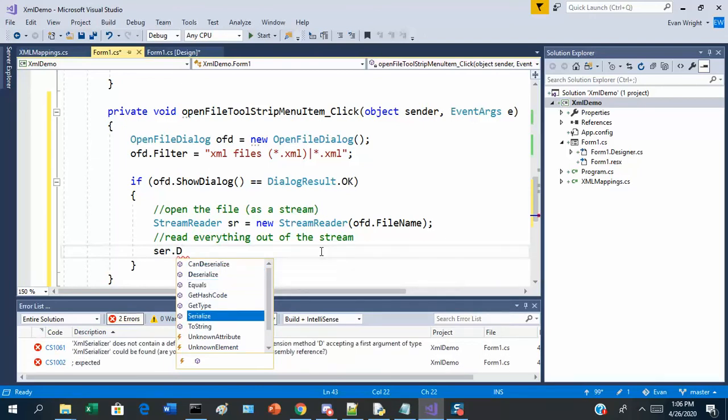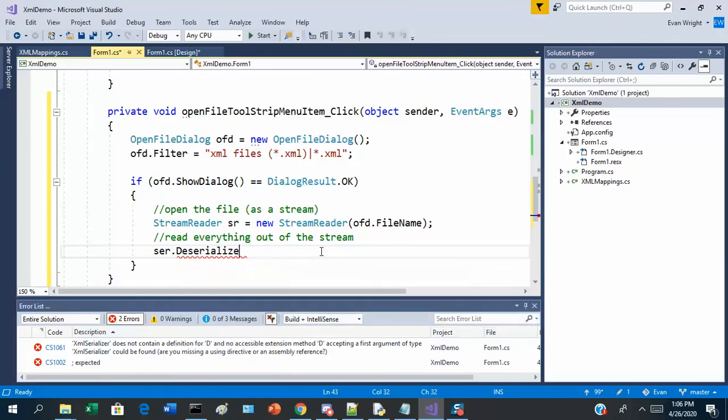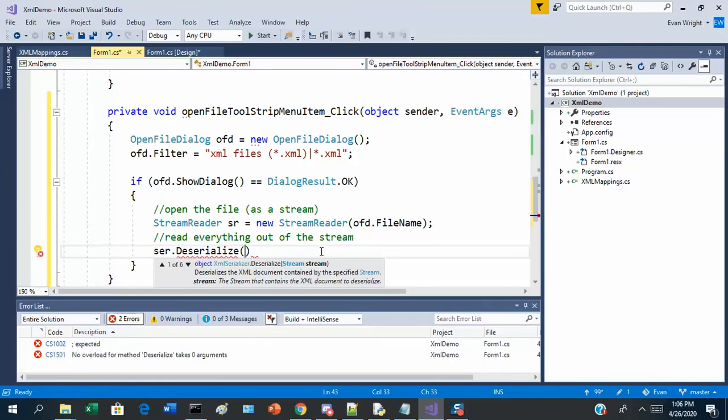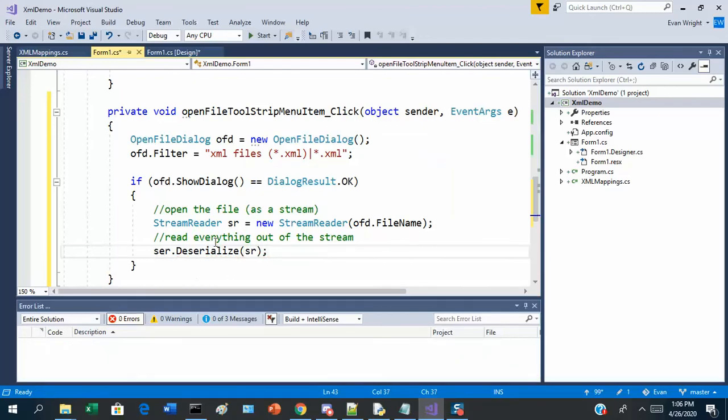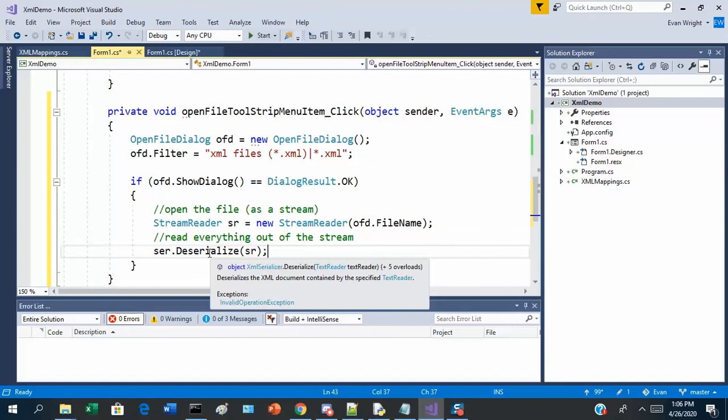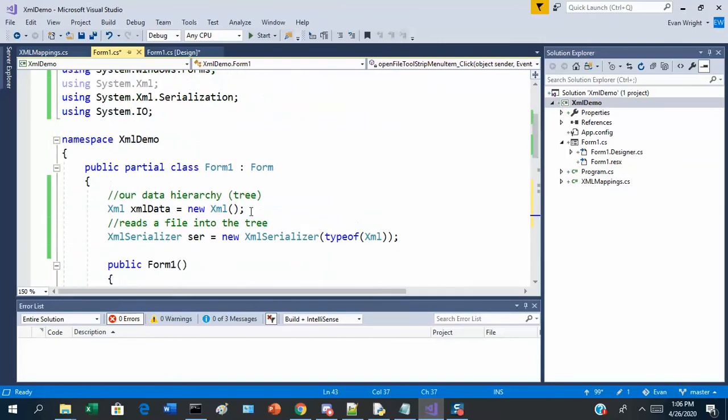And you can see it's got a Serialize too, so if we made changes to this document, we could actually rewrite it back out. But we want the Deserialize function. And what does that take as a parameter? It takes the stream to read from, and I'll just call it stream reader. Now, what is this thing going to return to us? It returns an object. That object is going to be our XML hierarchy. Why? Because up here, when we created it, we said typeof XML. So it's going to return us an XML object.